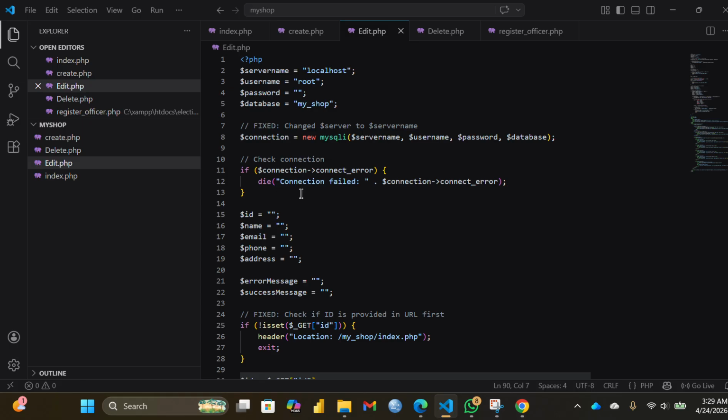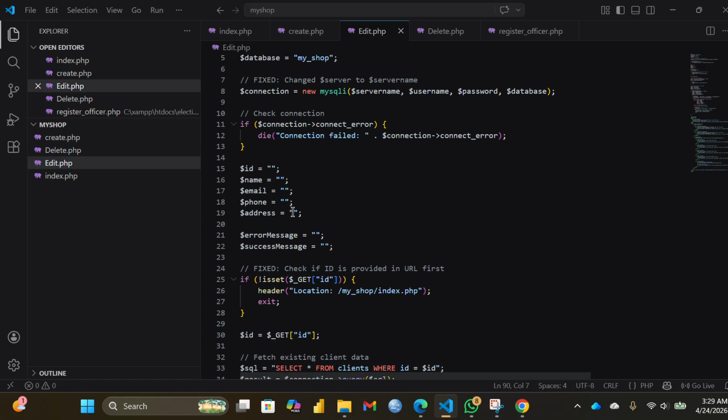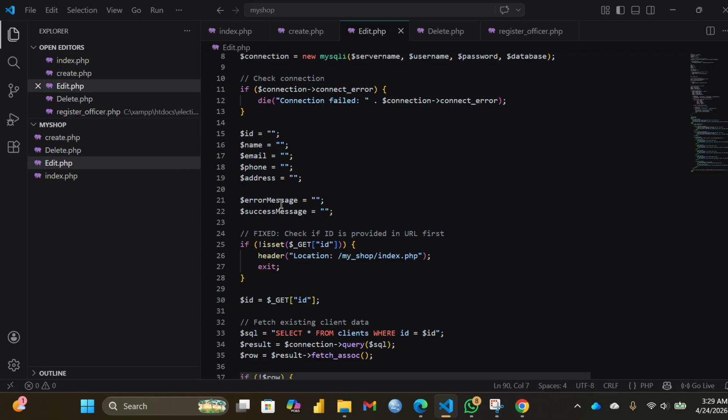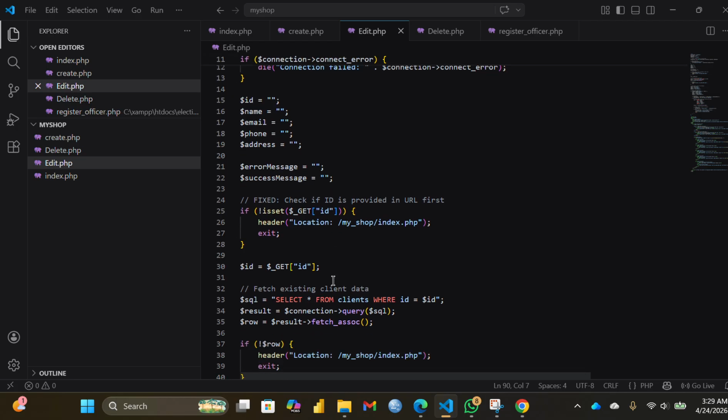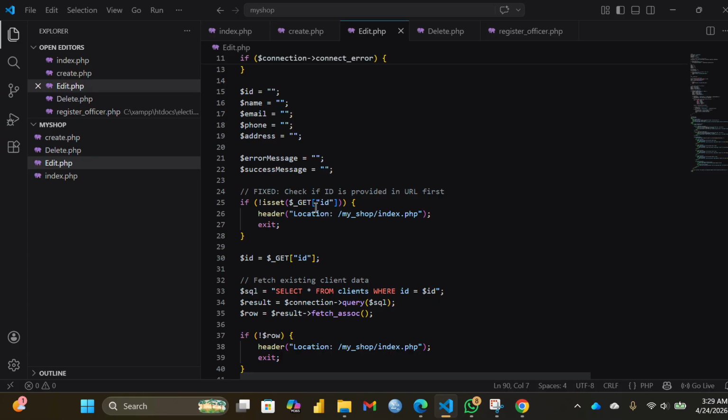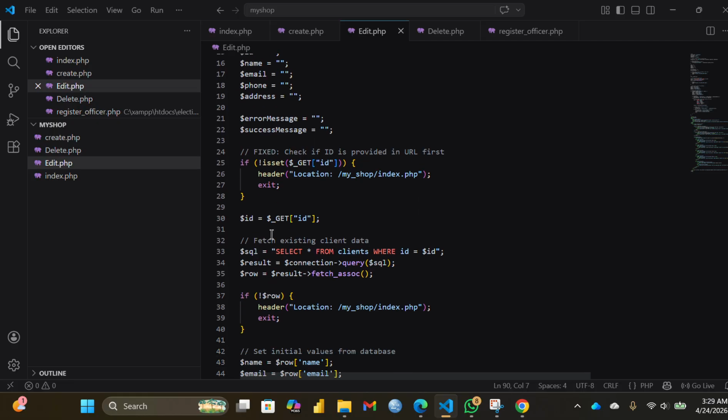If it is errors, then it will give you the connection fails. Then it will fail in this variable ID, name, email, phone, address. Then errors. If it is successful, then it will give you a successful message. Then also you put this assets, get ID, the header locations. The header location will be in my shop, in your database name, which is my shop dot index. Then now the ID, get this variable get ID.